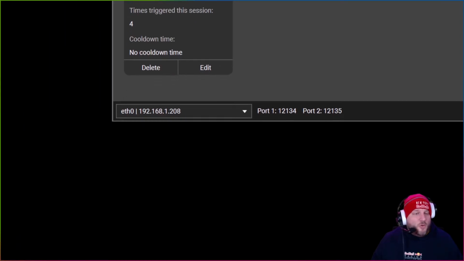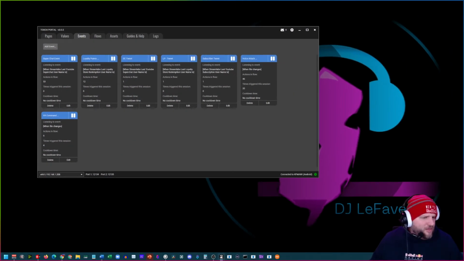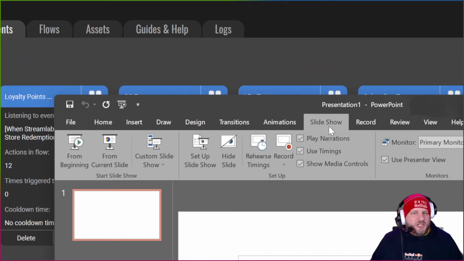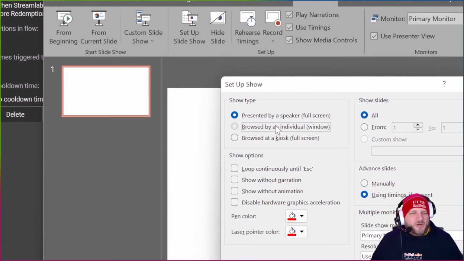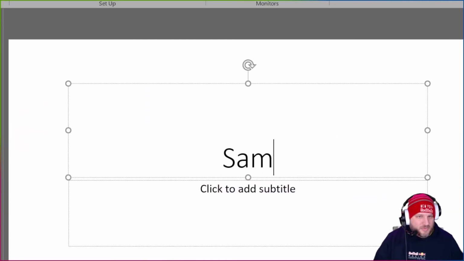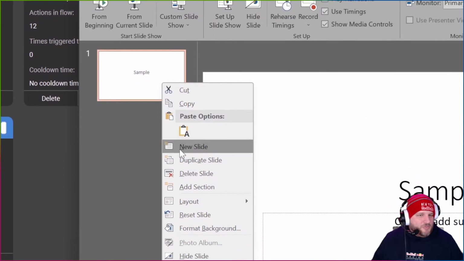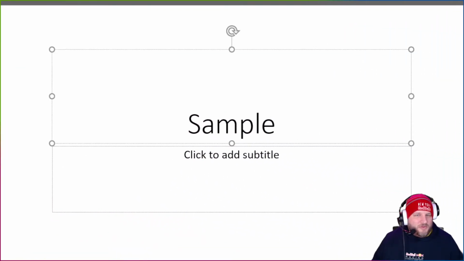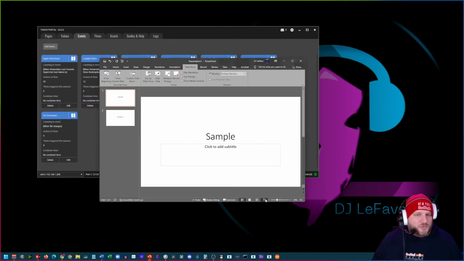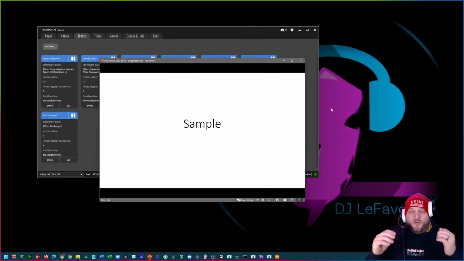Save. Okay, so I'm going to open up another PowerPoint, right? And what I'm going to do with this PowerPoint is put it into window mode. If you guys don't know how to put a presentation into window mode, it's pretty basic, pretty simple. Just go up to slideshow, go to setup slideshow, and then we're going to say present in an individual window. We shall say OK, and sample, and then duplicate, and we'll call this sample 2. So now we have 2 slides, okay? Zoom on out, and we're going to put it into presentation mode. There it is. So wait a second. Next slide.